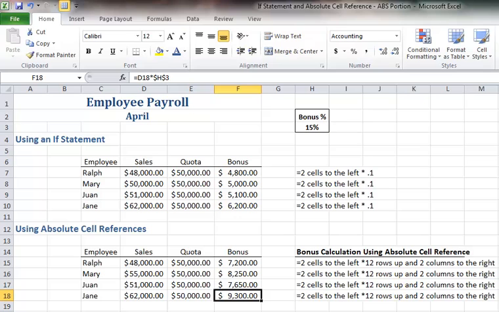Hope that helped. If you said, that was kind of fast, Lewis, I don't think I got it, well, just run through this one again.